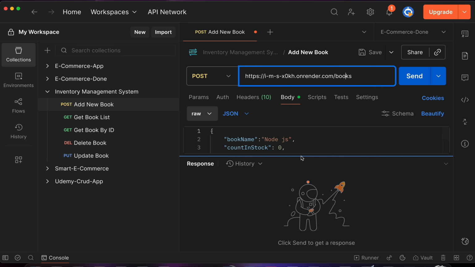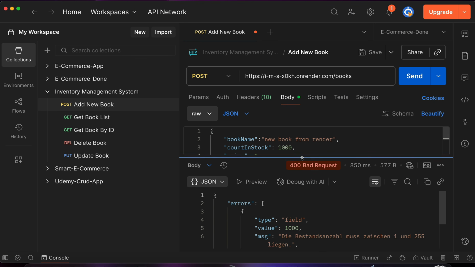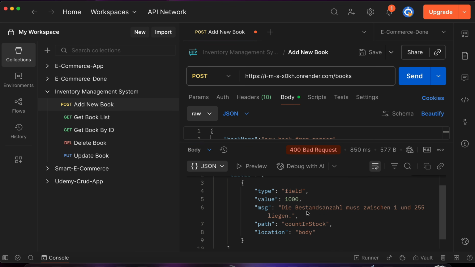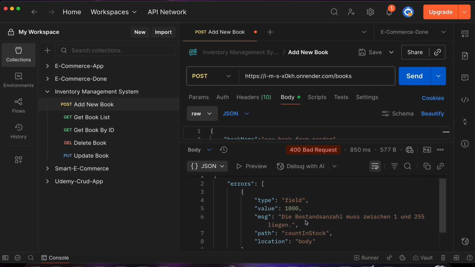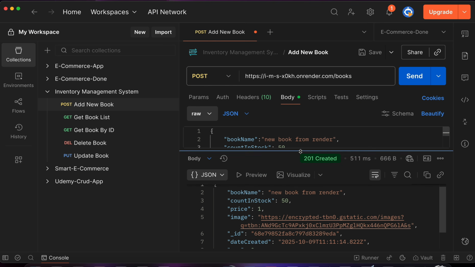And now let's try to add a new box. So let's make the box name here, new box from render, and the count is 1000. And the price, let's make it $1, and let's press send. Oops, we got here an issue. What's the issue? Count in stock. I think that's German language. It should be 255. So let's make the count in stock 50 and press send again. So validation also works. Now we got here our new box.